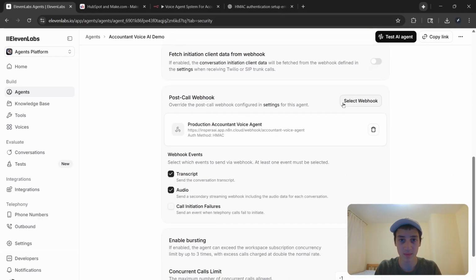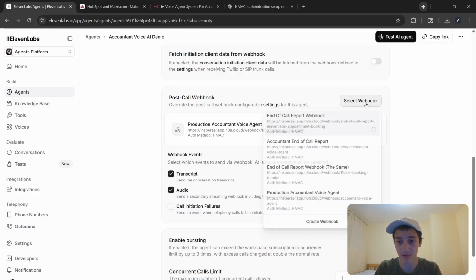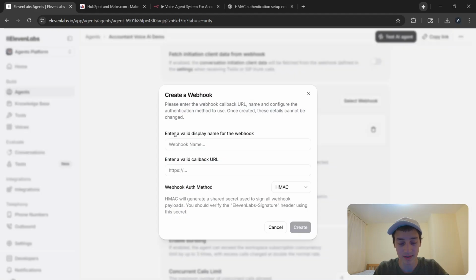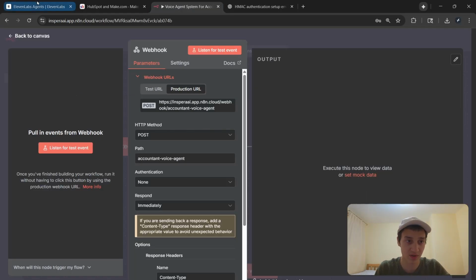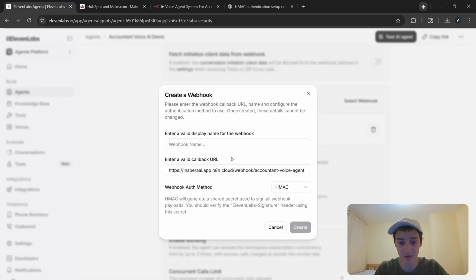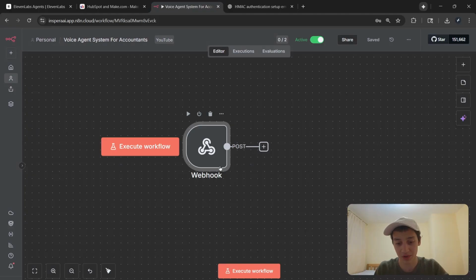The post call webhook is essentially something that's triggered every time a call ends. So in this case, we would go ahead and select a webhook. Over here, you can go ahead and create a new webhook. I've already created mine, but you would go ahead and create a webhook. And then in here, just give it a display name that you'll recognize, and then paste in that exact webhook URL. Make sure to paste in your production URL because you can't change the link afterwards. And it's easier to do with the production URL because you won't have to be clicking execute workflow every time to test the agent like you're doing when you're using the test URL.